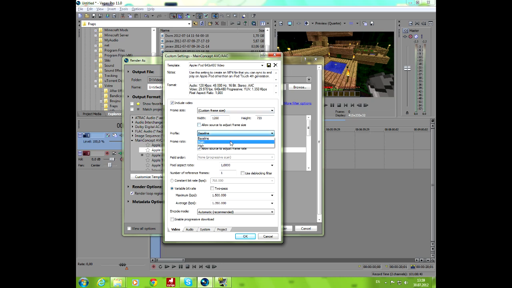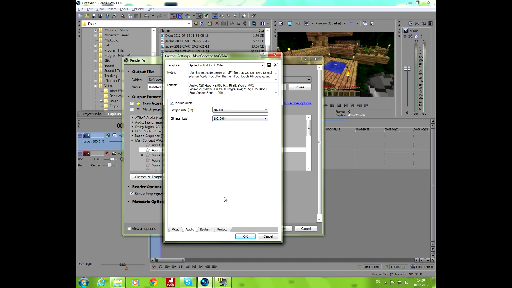Now from here, mode, make sure you set it to main and not baseline or high, because that's bad. Make sure you don't change it. For frame rate, choose the highest, 29.970 NTSC. Make sure it's progressive scan, because you don't want interlaced artifacts on the screen. Before we get to the bitrate, I'm going to check the other tabs and show you what's in them. In audio, you have to change this to 192. Project, make sure it's on best, because best is best of the best.